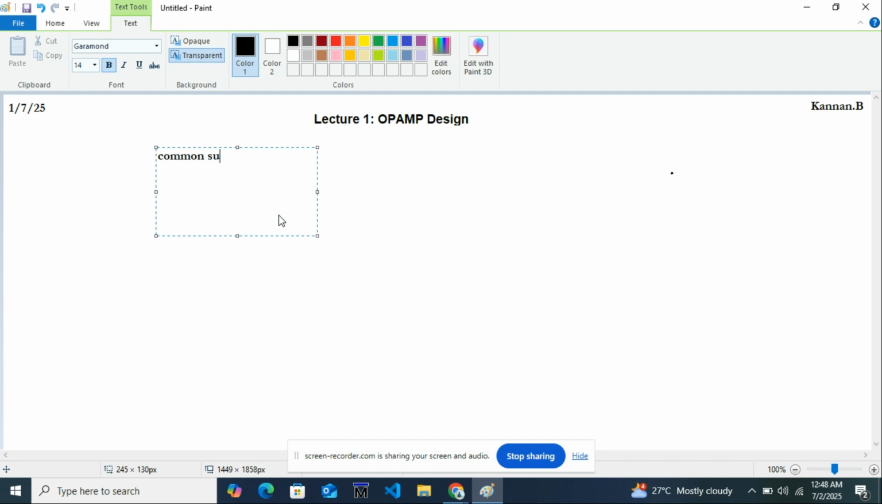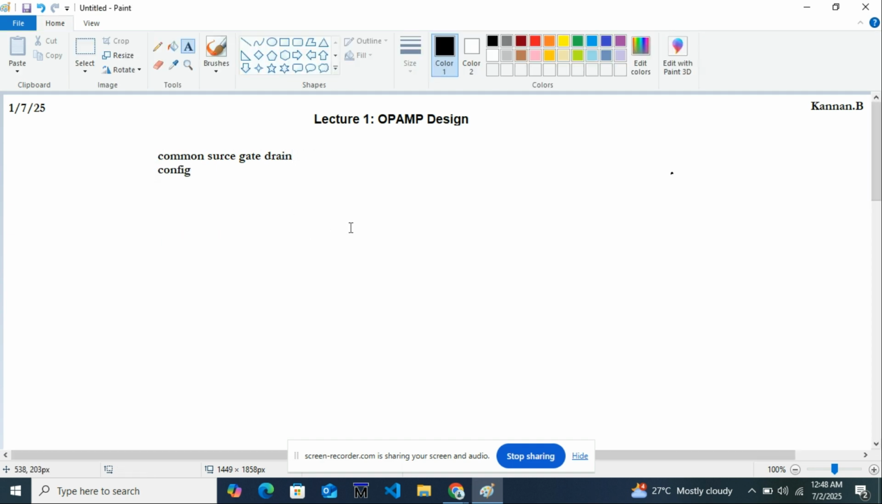so before that we just learn some basic things like common source, gate, drain configuration. Now we start with the source.